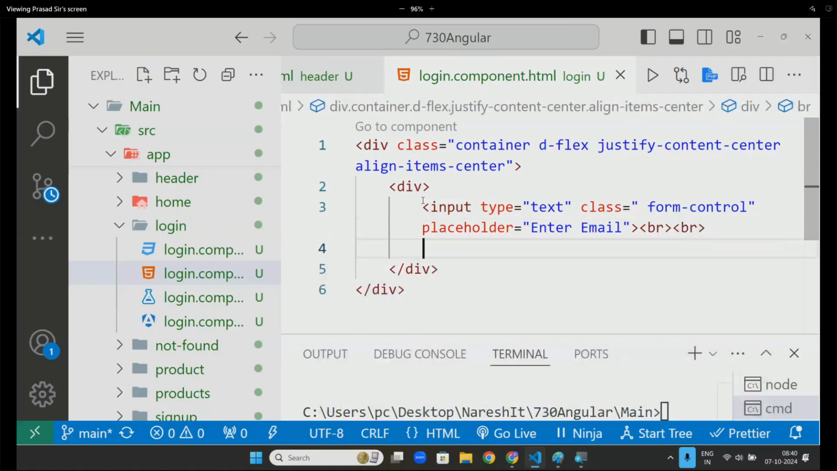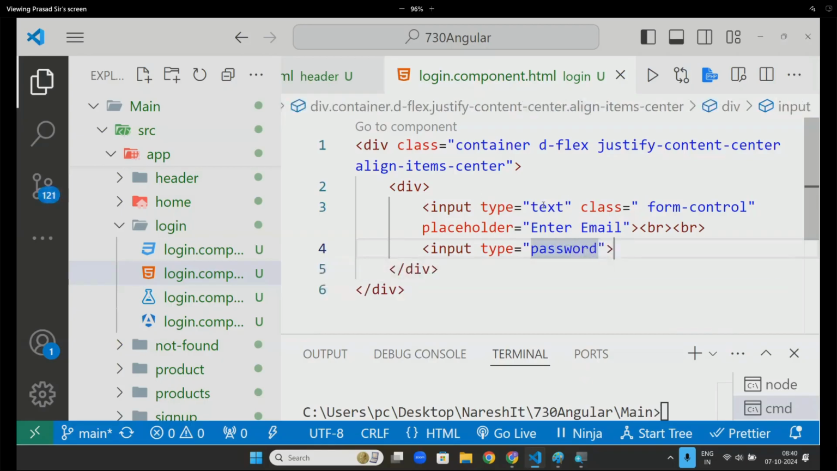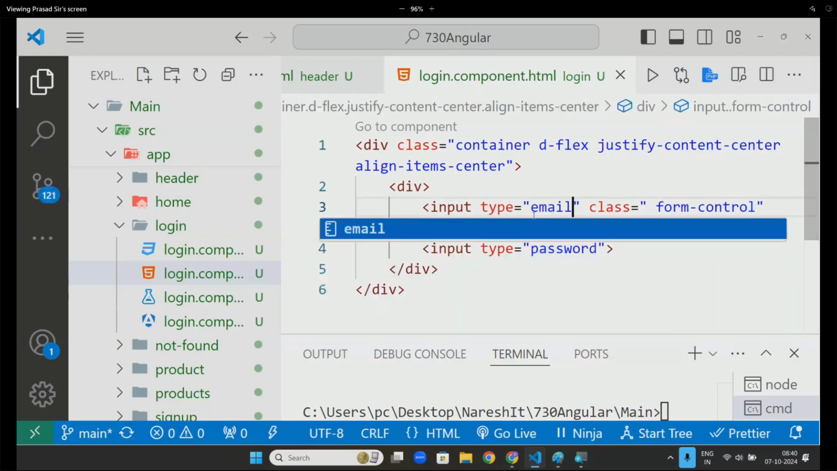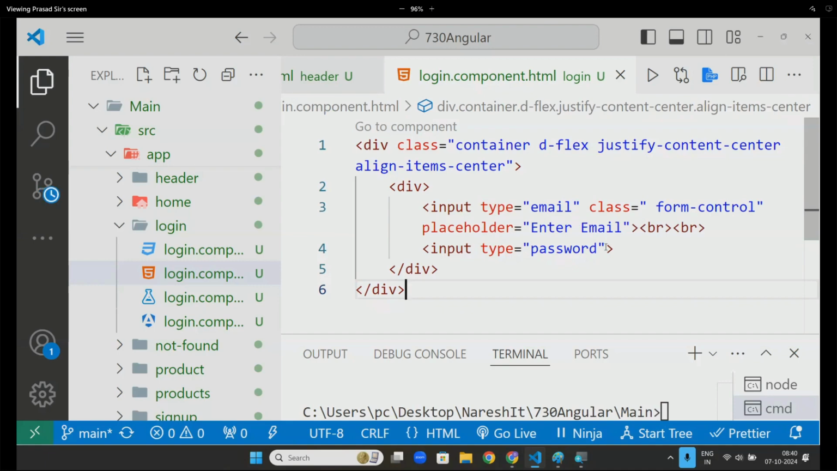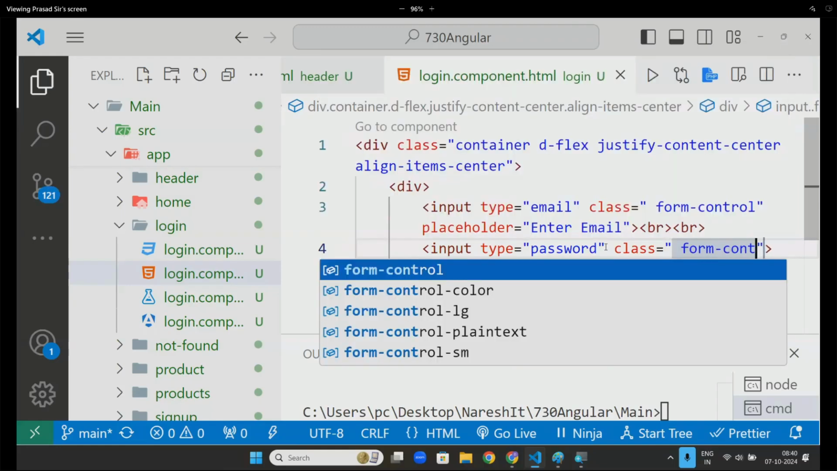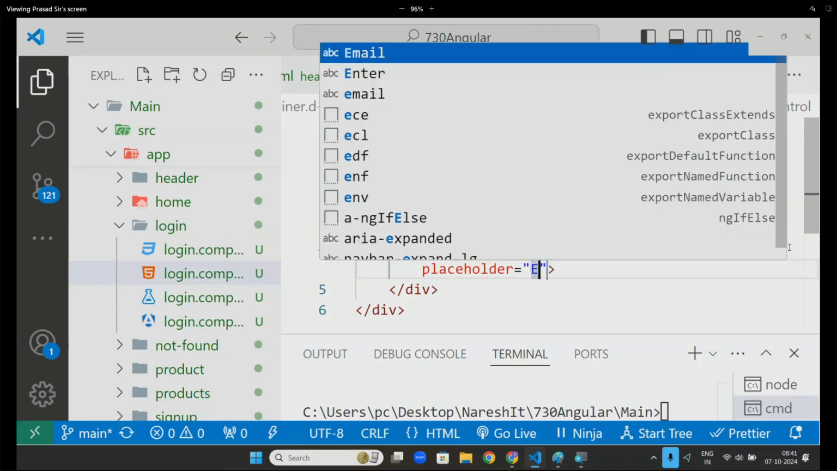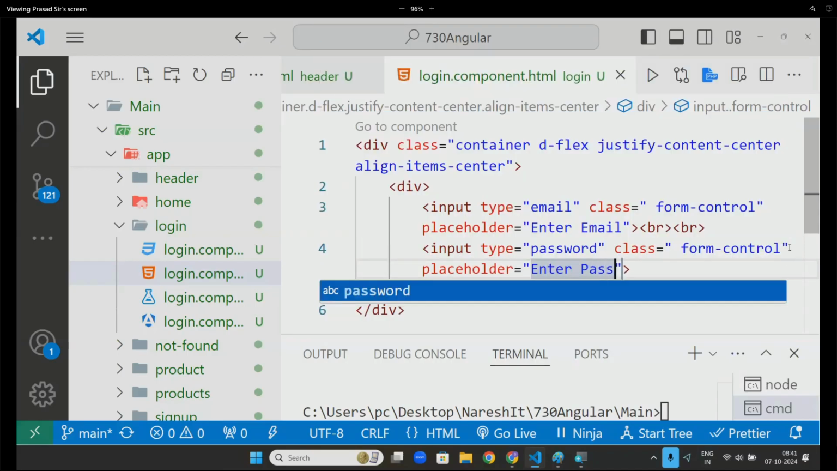Input type password, class form control, placeholder enter password.